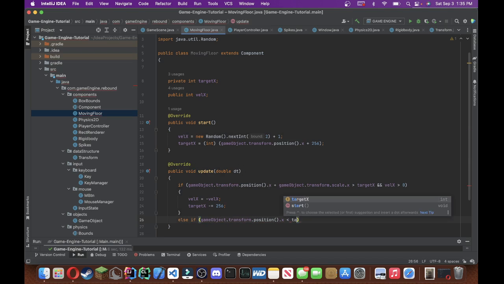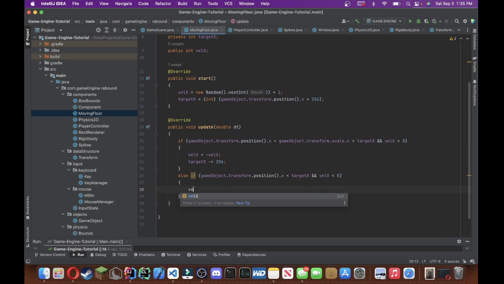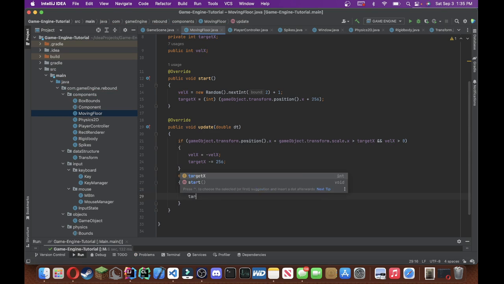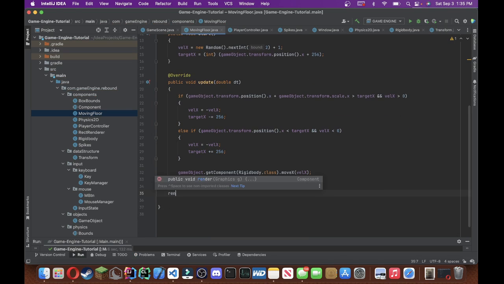Then we're going to do the same, but the other way around, so that it's going to do this when the platform's moving left. Lx is equal to negative Lx, and target x plus equals 256. And then we're going to get the rigid body and move its x-axis by Lx.